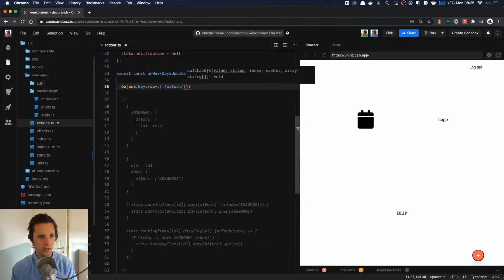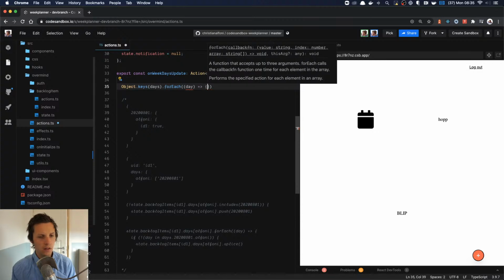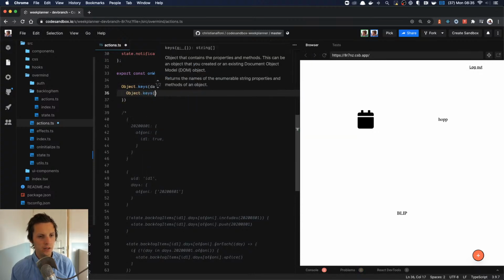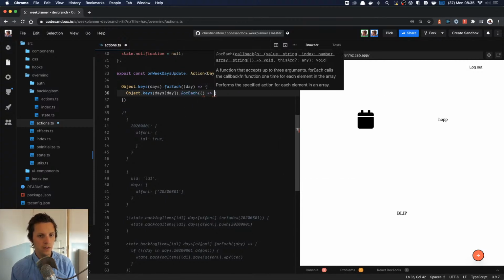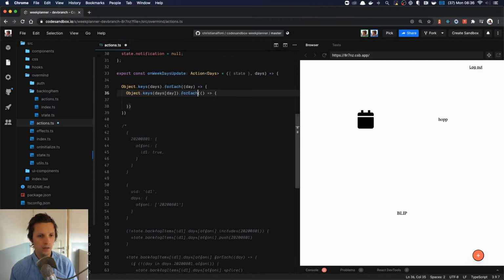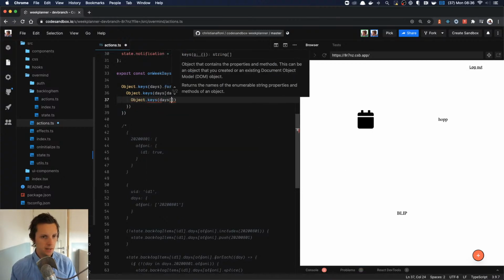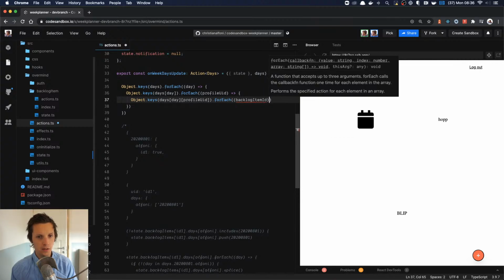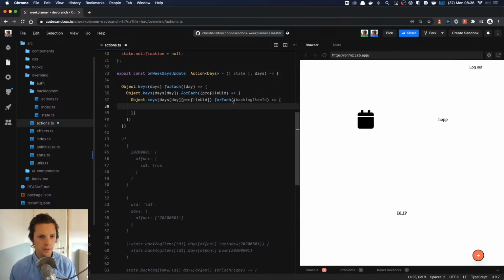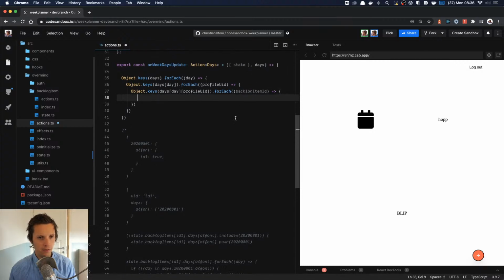So let's go through each day. And then we need to go through each day for each, and this gives us the profile UID. And then we have to go through days, day, profile UID for each, which gives us the backlog item ID. Okay, so now we have the day, the profile UID, and the backlog item ID.